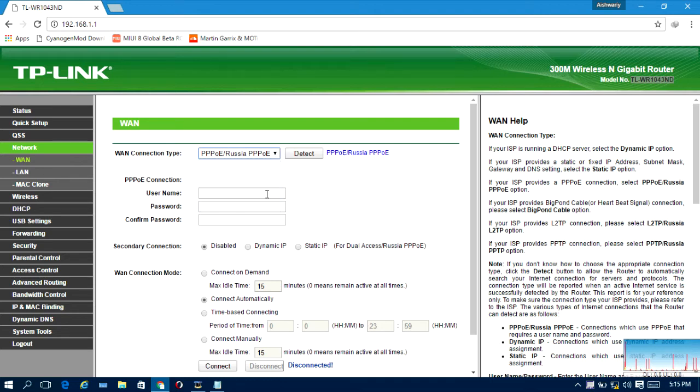Now if you have a PPPoE connection, you will have to type the username and password that is provided by your internet service provider according to your account. All right, so I'll just do that.